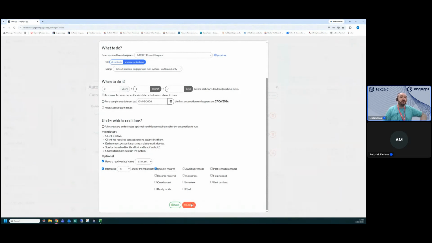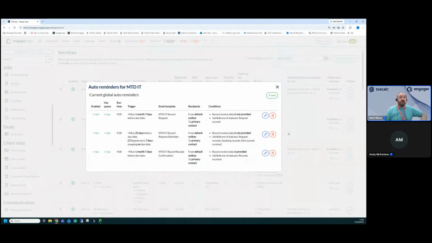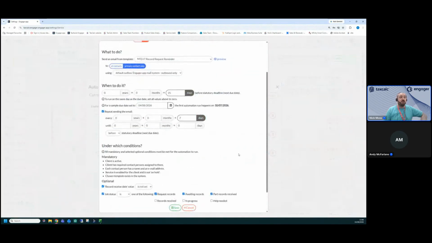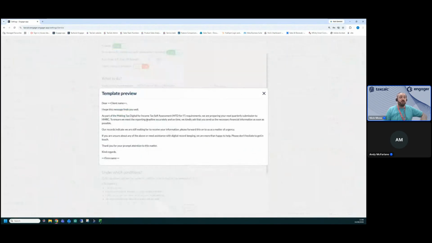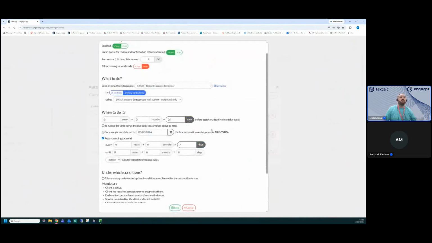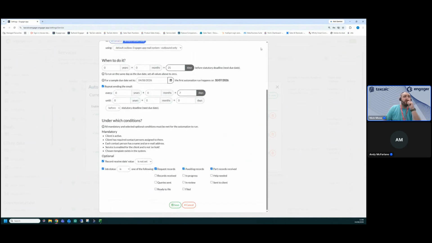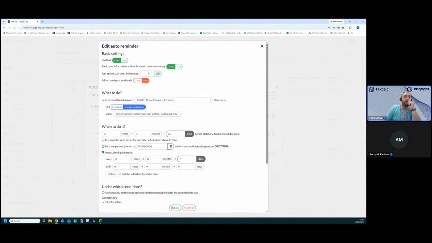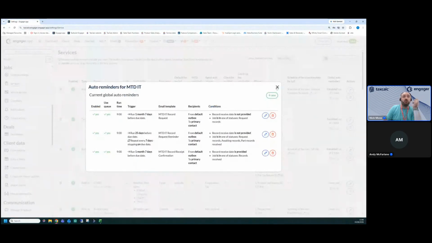But then I've got it set that run 25 days before. It'll then have a repeat of this one, which is more of a reminder. "Our records indicate we're still waiting to receive your information." So super important that you have the right template set up with the right repeater on and the right phases. With that there, that then allows you to go and create your own templates alongside that.